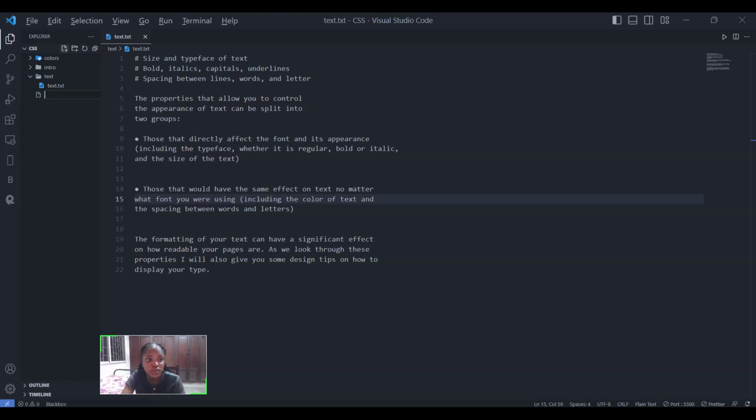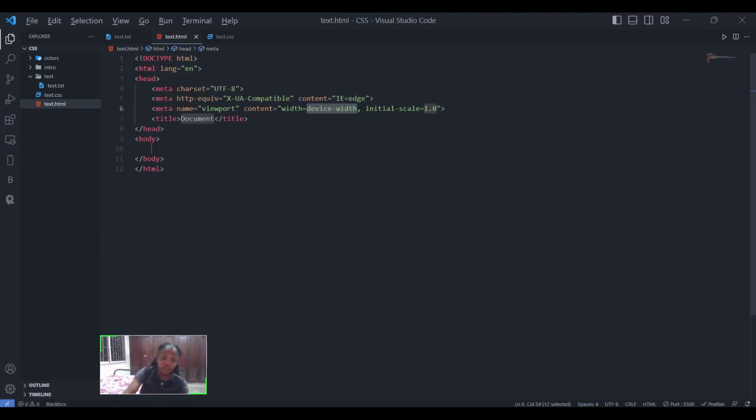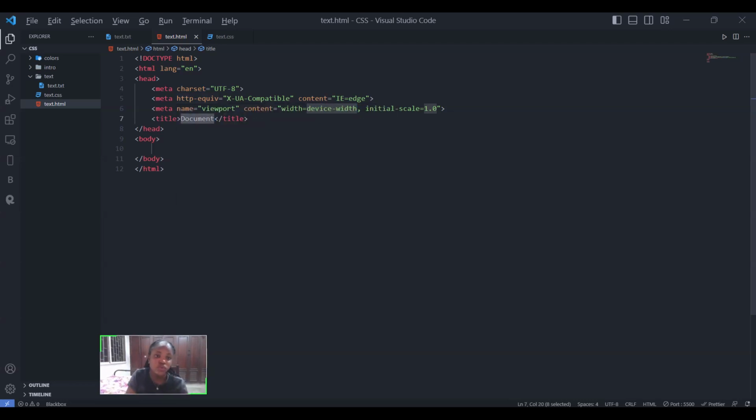type. So let's just start by creating something like text.html and maybe text.css. Alright, so I'll just create a boilerplate. Sorry. So I'm just going to name the file text. Okay, let's do something simple.